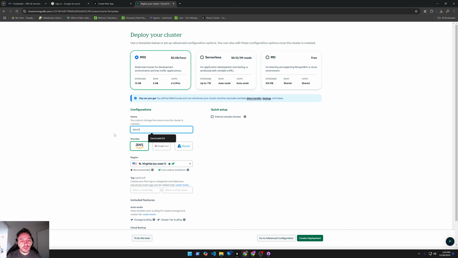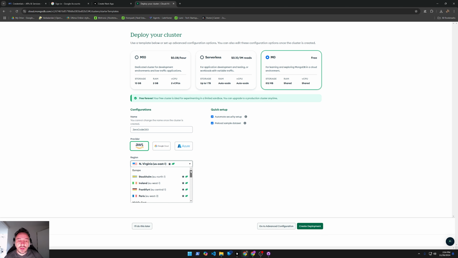Now we're going to give a name to the cluster. It's going to be 0code CO. Just choose provider AWS, it doesn't matter. Important: choose here the free version. You don't need to start paying when you start with your app. This is more than enough for you to start your app for free. If you know where your customers are located the most, you can choose a database that is close to them or close to you. Since I'm in the US, in Miami, I'm going to choose US East right here. I'm going to create deployment.